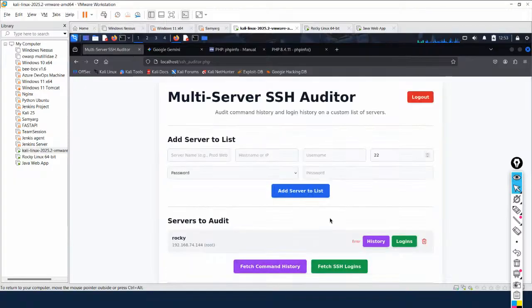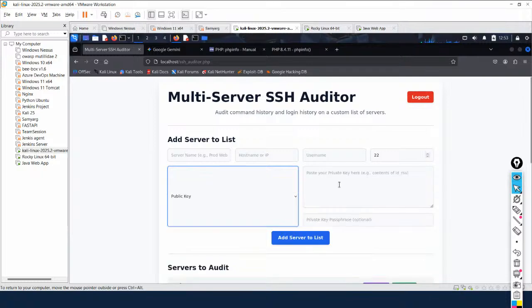This is still a work in progress. But if you have an application like this, where you connect to different servers and get information out of them, this is how it's going to work. You can connect using the public key, because storing a password here may not be secure. Using public key authentication is much better.